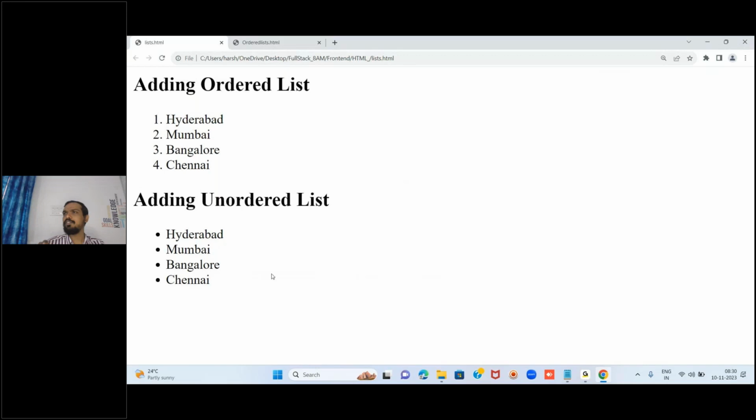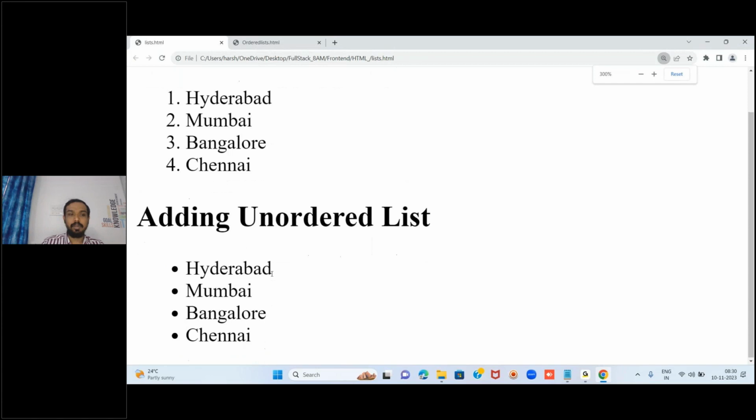See, for ordered you have 1, 2, 3, 4, right? Other than 1, 2, 3, 4, you have other things, no? In the same way, for unordered also, other than this bullet point, we have others also. What is this symbol? Okay, bullet. There are different bullet points. This is one symbol. Like an arrow is also one bullet point.